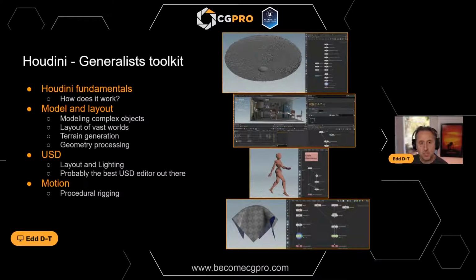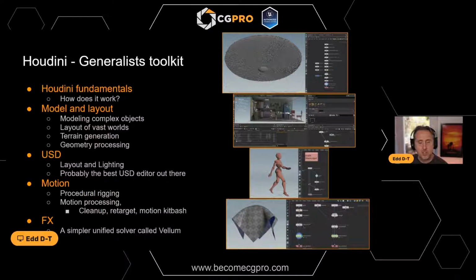We'll talk a bit about motion. We're going to display some procedural rigging concepts and some motion processing. Talk about some of the things like mocap and cleanup and retargeting, those kinds of ideas. And then just touch on effects as well, a simpler way to get into effects using Houdini.